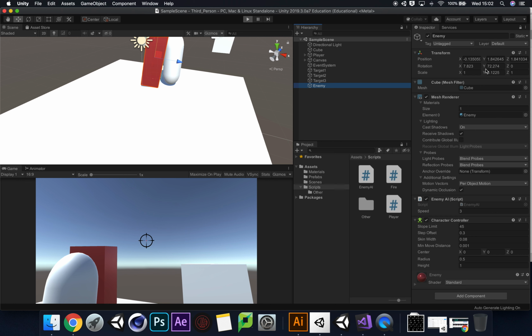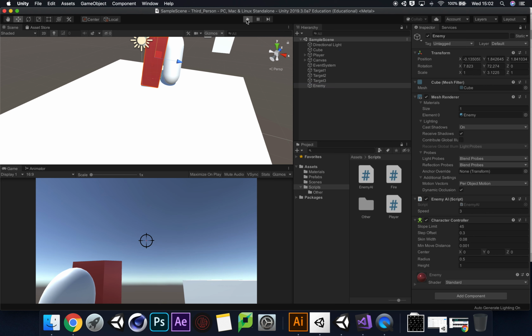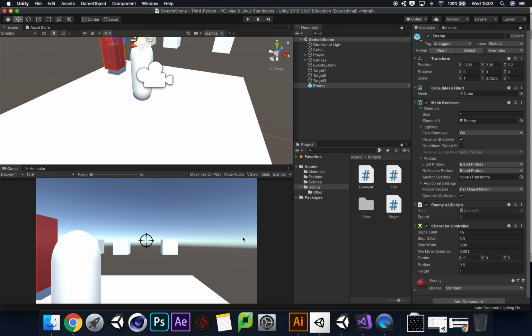So as you can see, it's leaning over at one point of our position, or even our rotations, at 72. So what we need to do is change this. We need to change, just fix this, get it fixed in place.